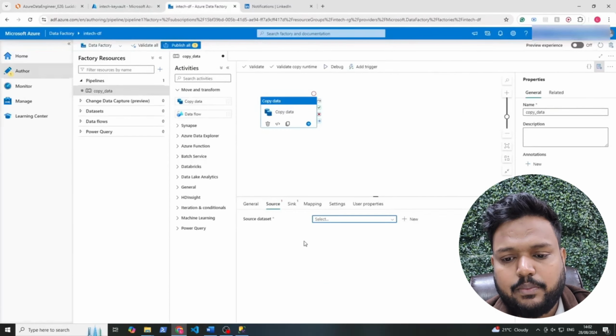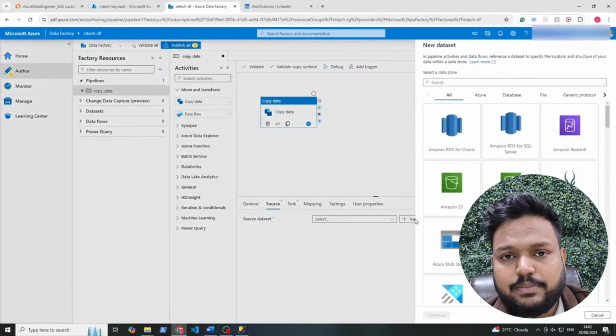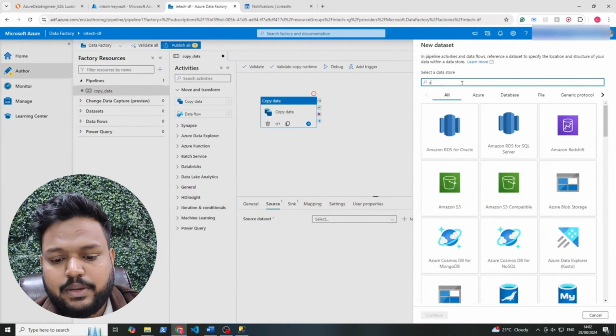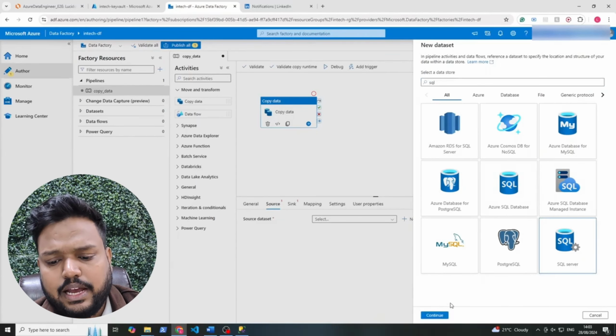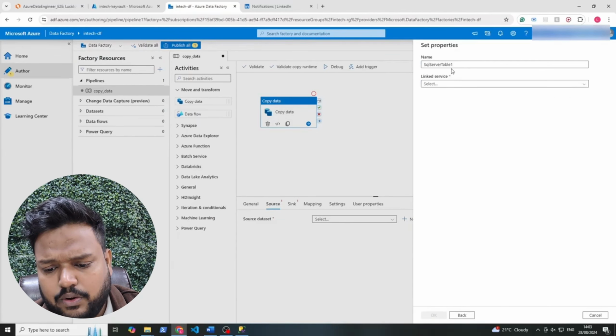The rest of them are a bunch of other things, different types of SQL servers, and then a bunch of Azure and Amazon ones. We are doing SQL since it's on-prem. Click Continue, and we name this SQL Server On-Prem.